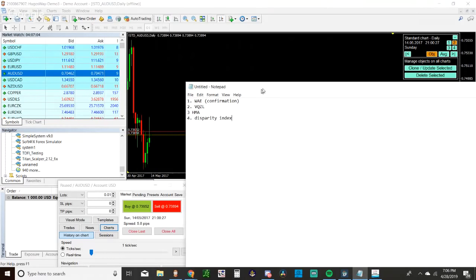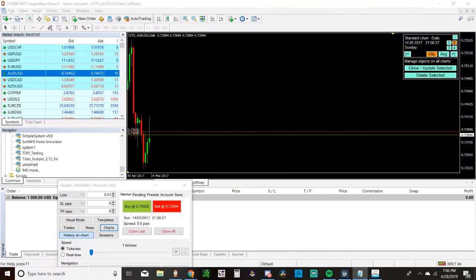I'm going to move these over to my other screen so that you can see what I'm doing. All right. So the first indicator we want is a baseline. Well, actually, we want ATR first, right? So let's go ahead and throw that on there.